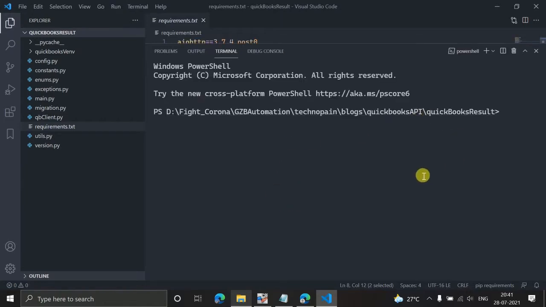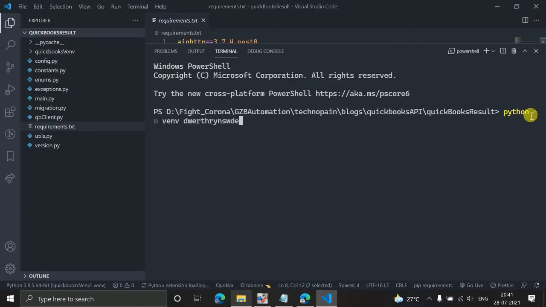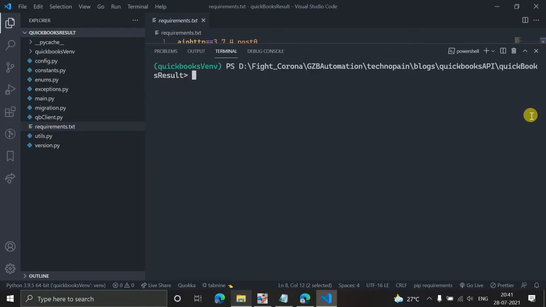First you go to the terminal. You run the simple command python -m venv and whichever virtual environment name you want to give. Because I've already created it, I won't execute this command. Instead I will go to quickbooks venv, then Scripts, and then activate. If you're using Linux, you can go source quickbooks venv bin and then activate. But since I'm using Windows, I don't need to do this.